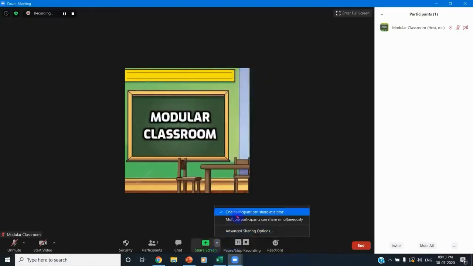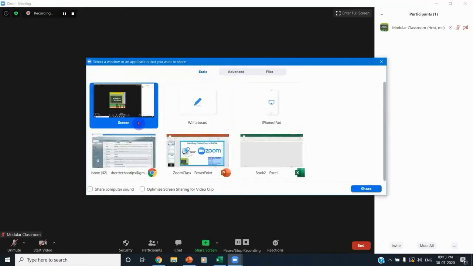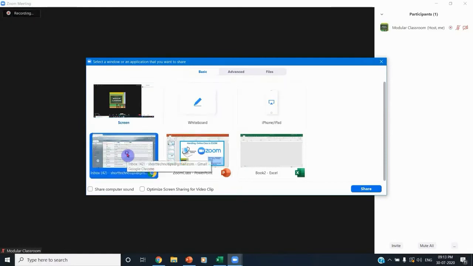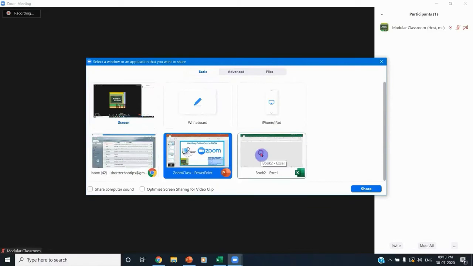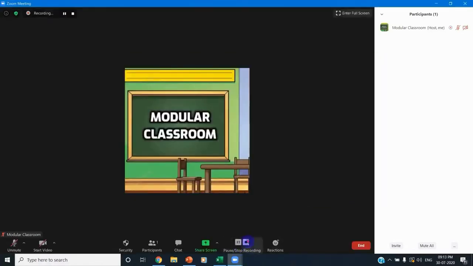One participant can share at a time. If you want to allow two participants, you can choose multiple participants. This is the share screen option. You can choose your screen, your whiteboard, your iPad, your mail, Chrome, your PowerPoint, or your Excel. Anything you can share. And this is the pause and stop recording. This is your reactions showing in your meeting.